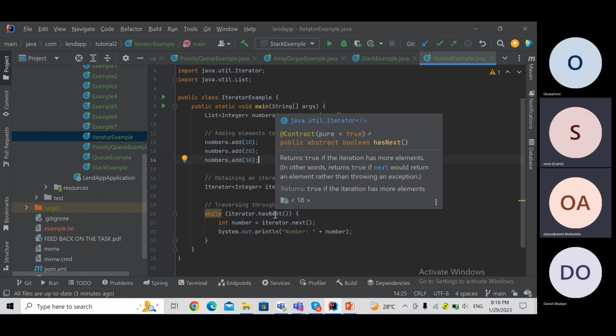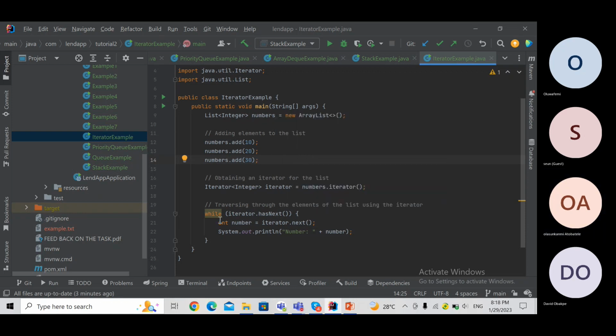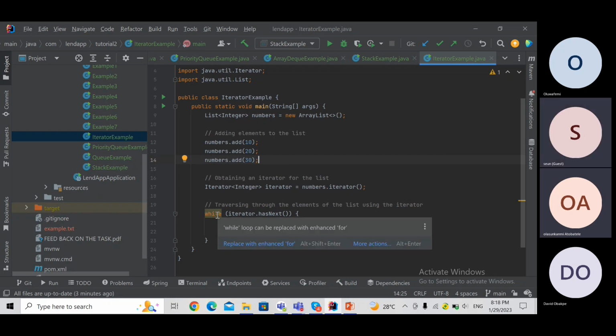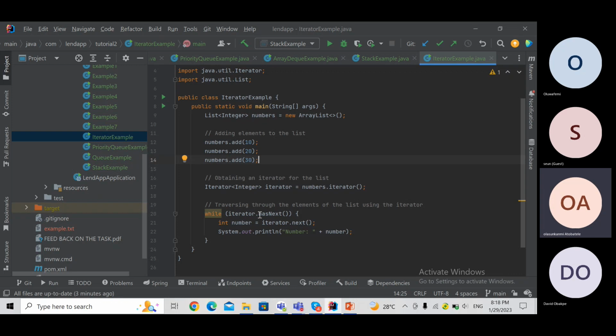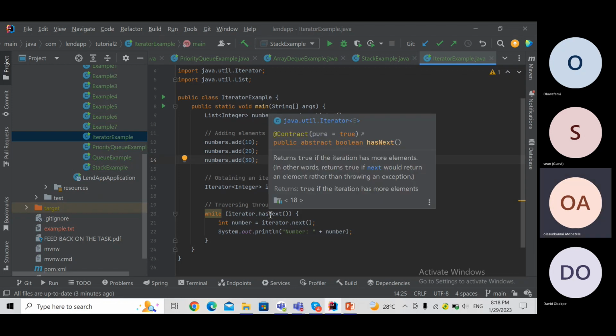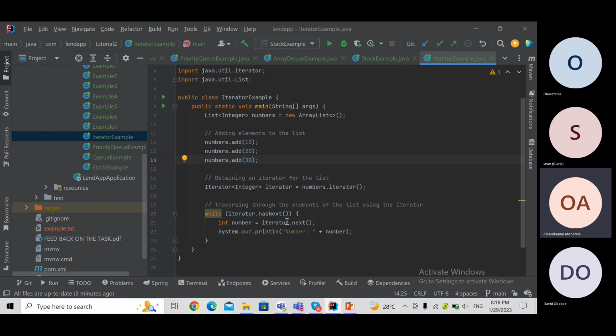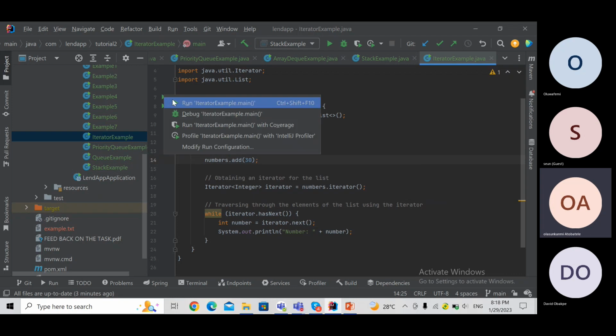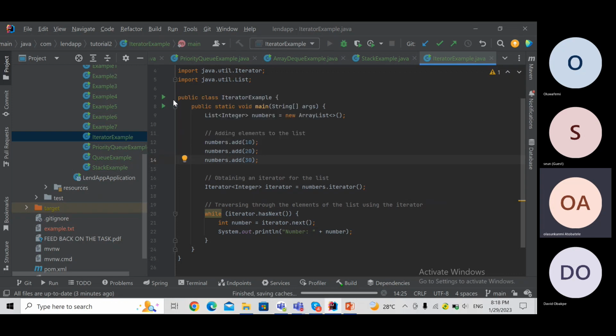You can see it returns true if the iteration has more elements. In other words, it returns true if next would return an element rather than throwing an exception. So it's going to capture all the things that is inside the element. It just makes sure it's going to be in the form of a while loop. So this iterator dot hasNext. After writing this condition, then you iterate through it, then you get the number. So it's more or less like fetching something. That's what the iterator does.